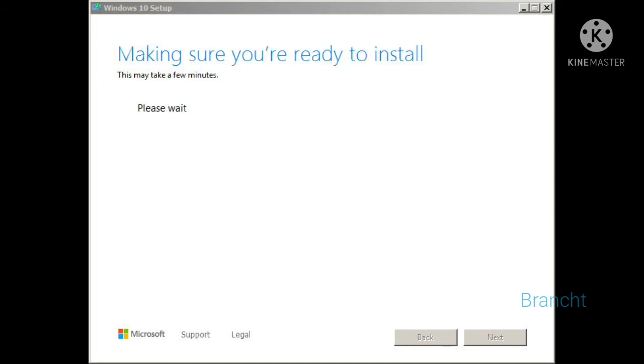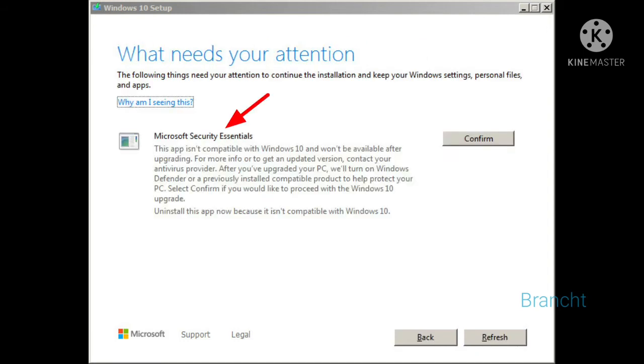Now you get a message saying making sure you are ready to install. This may take a few minutes, please wait. In Windows 7, I have the Microsoft Security Essentials antivirus, so it basically tells me that it's not compatible with Windows 10 and it's not going to be available after the upgrade, and I just have to click on confirm.